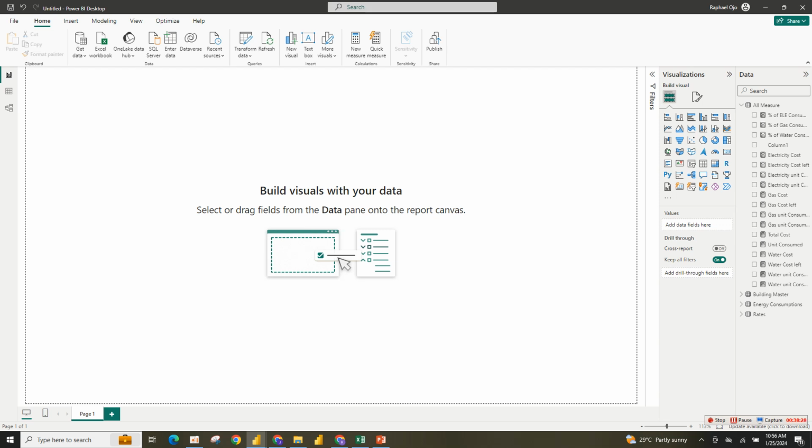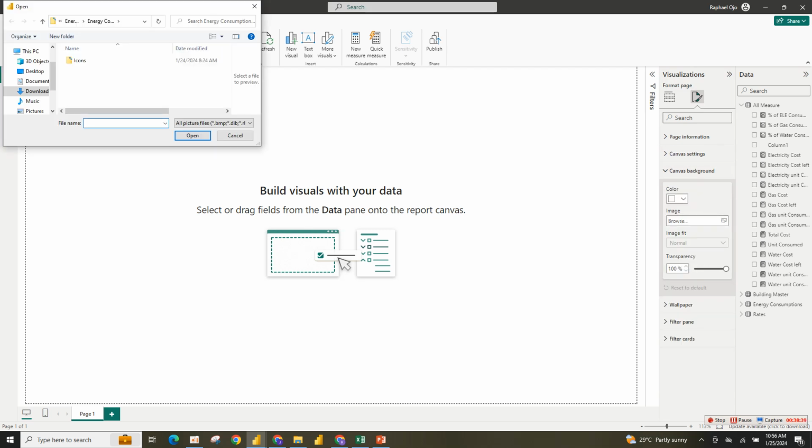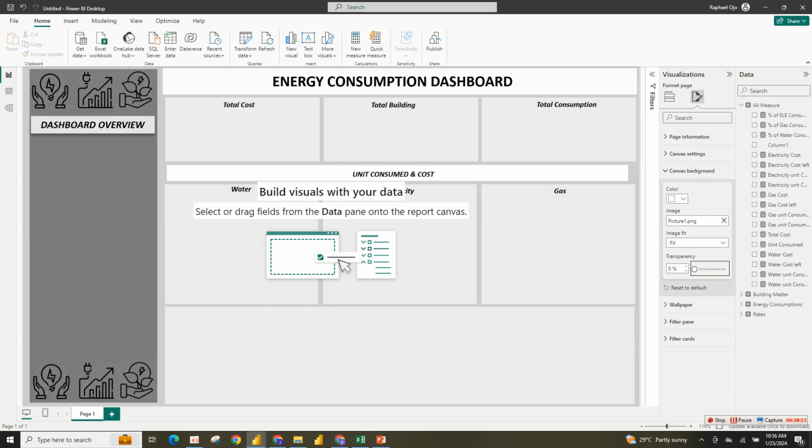So the first thing that I need to do is to bring my dashboard background. So I'm going to bring it from here. Go to display, then go to canvas background, come right here, and then I think I put it in the download. I think I use this. So here, change this to normal, then reduce the transparency to 0. So I have my dashboard background here.